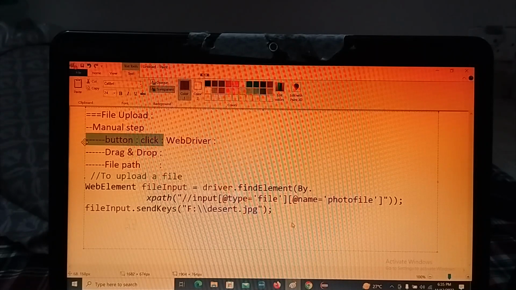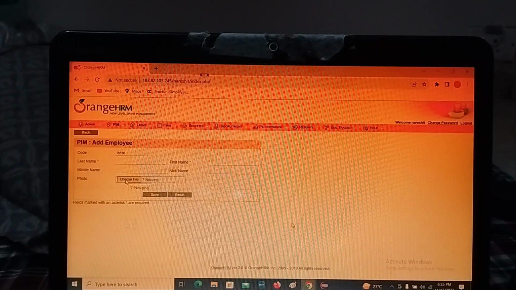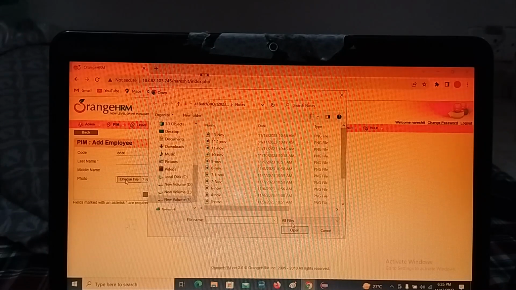automate this approach, because if I take the step, if I click on the button, what is the result we got? This is a file upload window. See the name. In the name itself, we are clearly saying file upload window. That means, what is the drawback of Selenium?